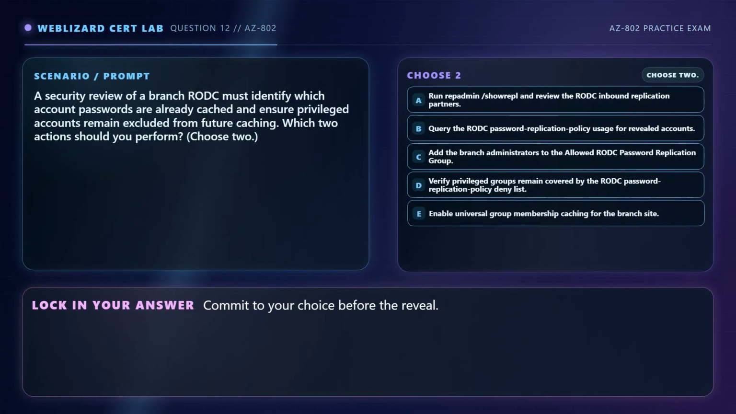Question 12 of 45. A security review of a branch RODC must identify which account passwords are already cached and ensure privileged accounts remain excluded from future caching. Which two actions should you perform? Choose two. Option A. Run repadmin /showrepl and review the RODC inbound replication partners. Option B. Query the RODC password replication policy usage for revealed accounts.